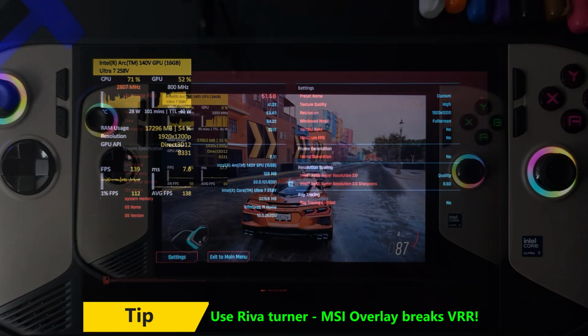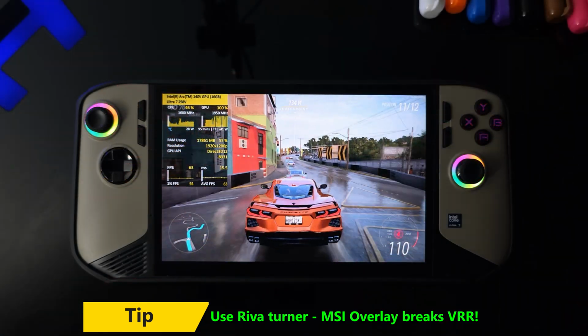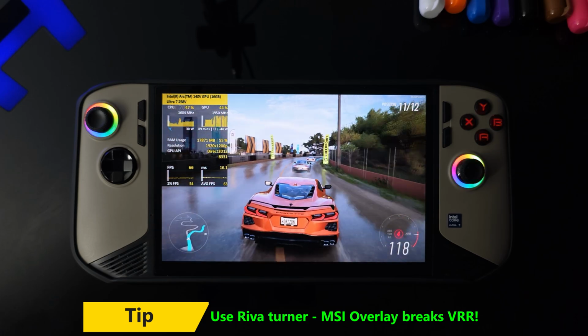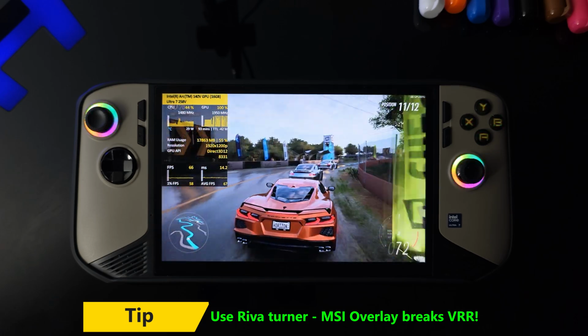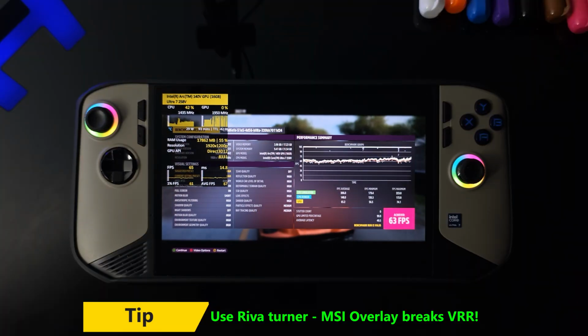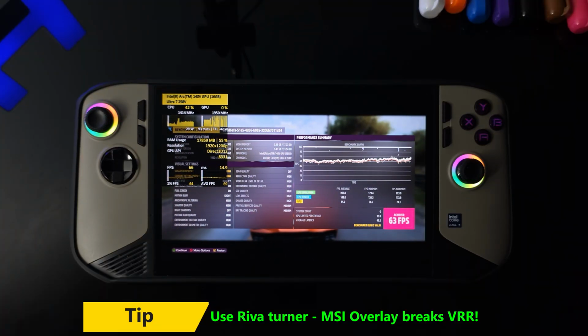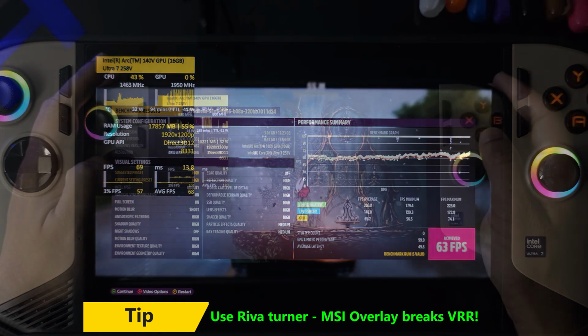So Cyberpunk was running a Steam Deck preset with XeSS. Forza is running high with XeSS. And you can see that I'm going to be achieving, I think it's more than 60 FPS, so 63 to be exact. And like I said, I've not made any changes whatsoever. And these are brilliant scores and brilliant settings.